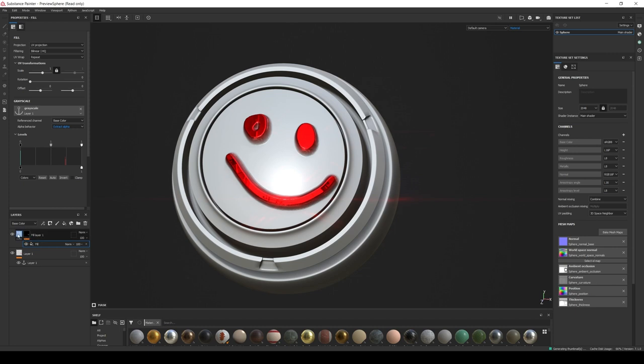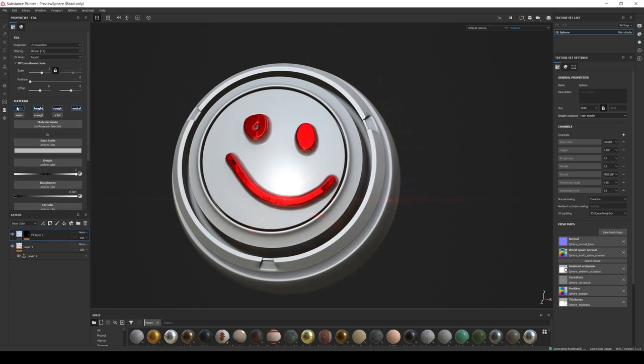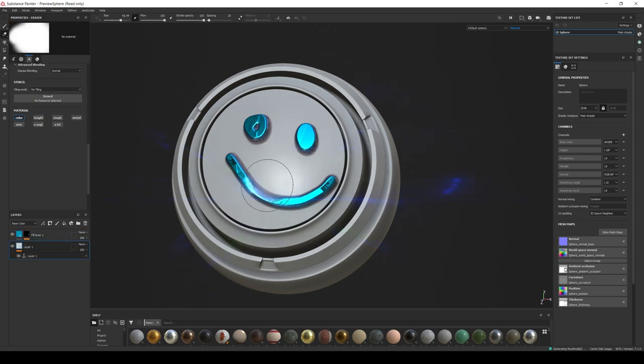For example, now I can go back to the fill layer and add more channels, like the base color. I can change the height value or the roughness. And if we want to modify the paint layer, we can always go back.